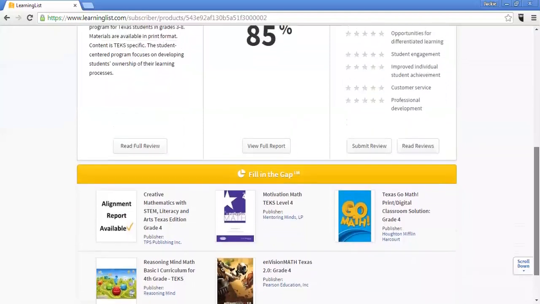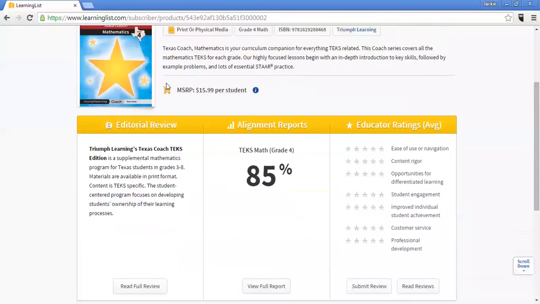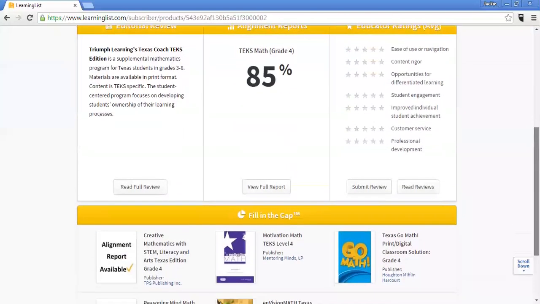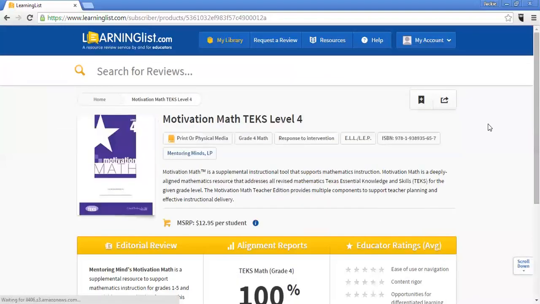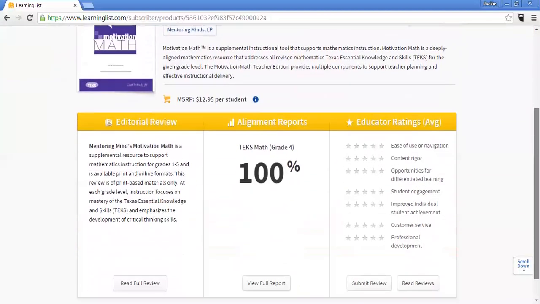This is an interesting example, actually. This manufacturer suggested retail price is $15.99 per student, and it's an 85% aligned product. One of the goals of our service is to make sure you have as many product choices at all different price points as possible. So one of the Fill in the Gap products is this Motivation Math product. It's 100% aligned, and its manufacturer suggested retail price is $12.95 per student.